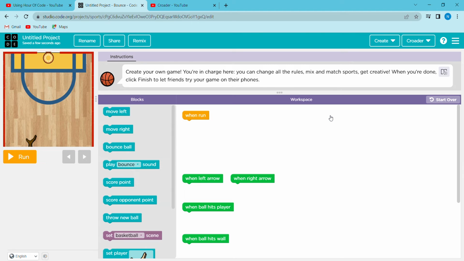This sports, as you can see when you press the sports button, it'll have the numbers on the top over here. Neither will it have any type of thing written or the hint button. Here it'll just say create your own game. You're in charge here. You can change all the rules and mix and match sports. Get creative. When you're done, click finish to let your friends try your game on their phones. I mean, it says on their phones, but you can also do it on their computers.